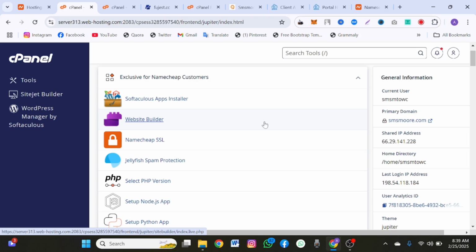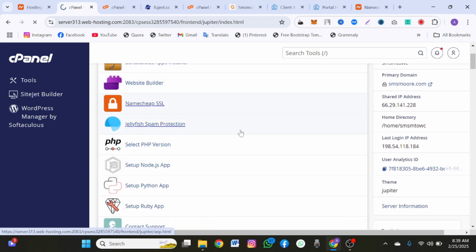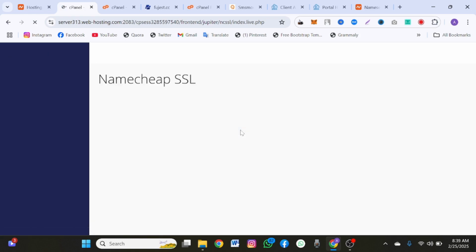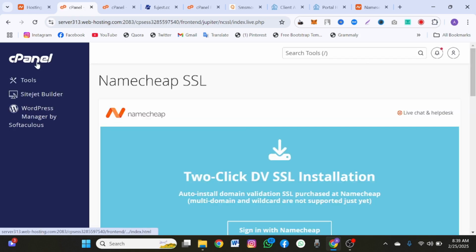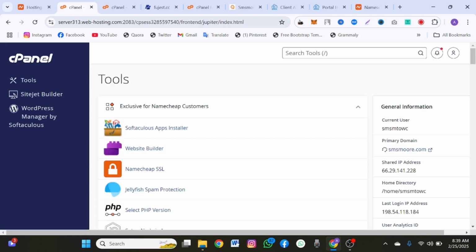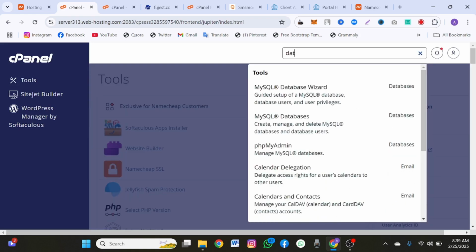Now, on that Cpanel, I want to create a database. So this is my Cpanel. I'm going to search for database here.